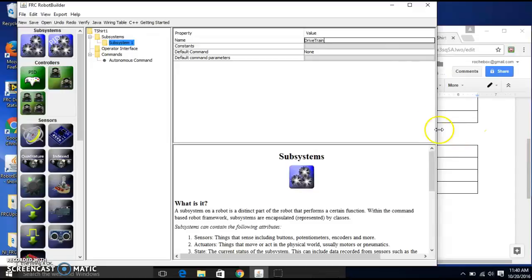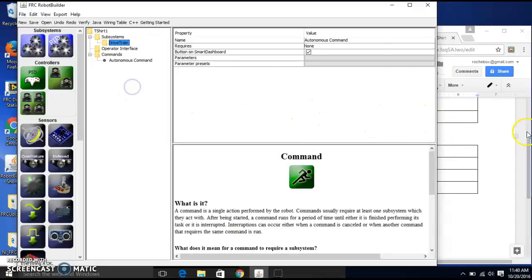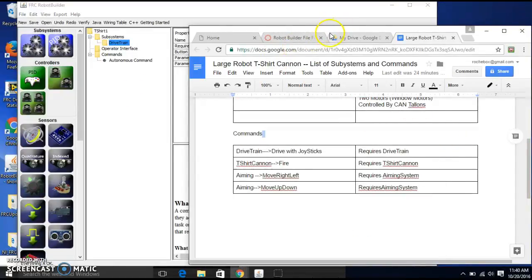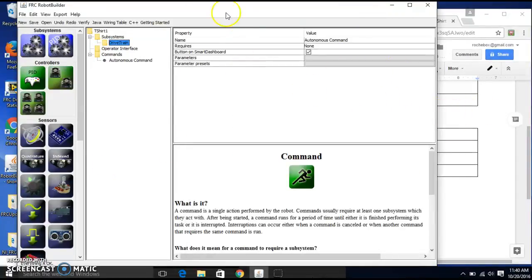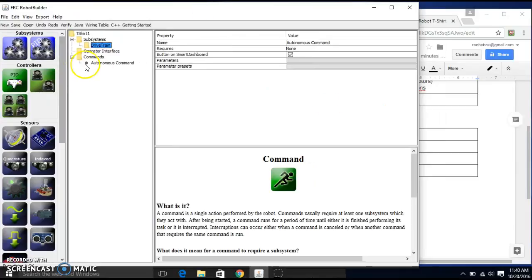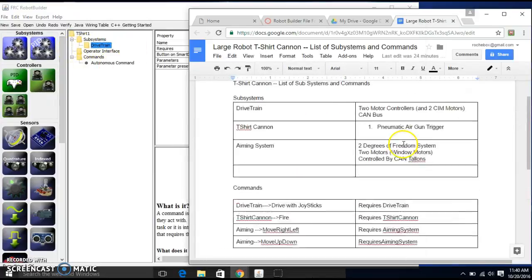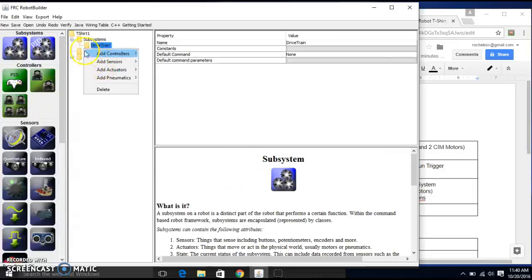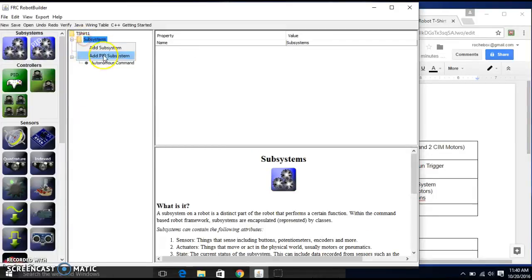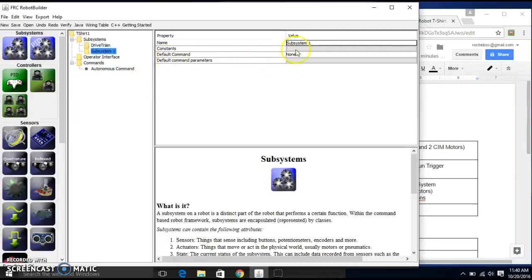We're basically trying to follow what we did over here, so I'll keep this over here. I got my drivetrain. I'm also going to need my, I called it a TShirtCannon, so I'm going to add a subsystem here called TShirtCannon.